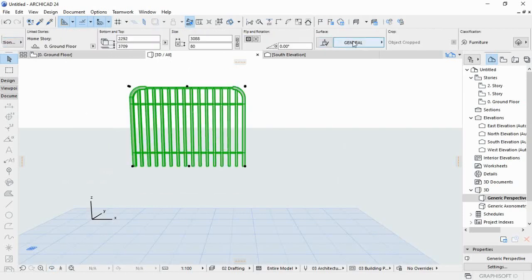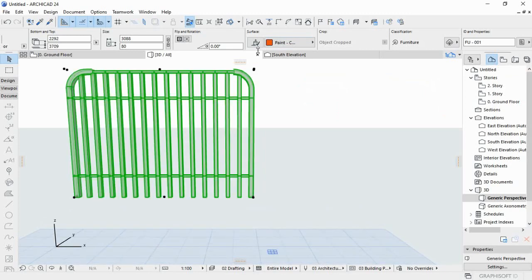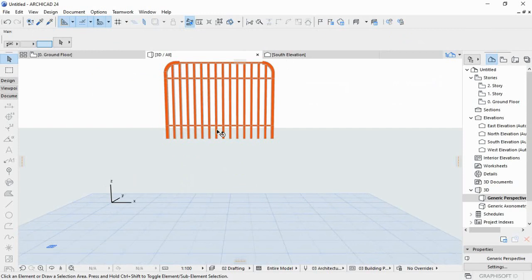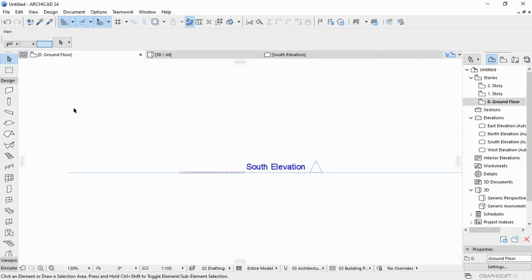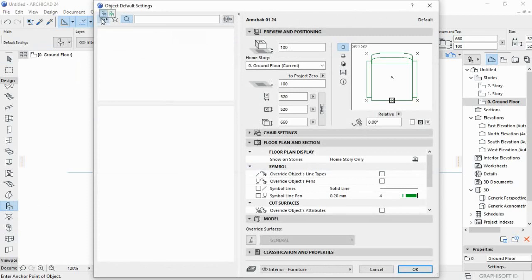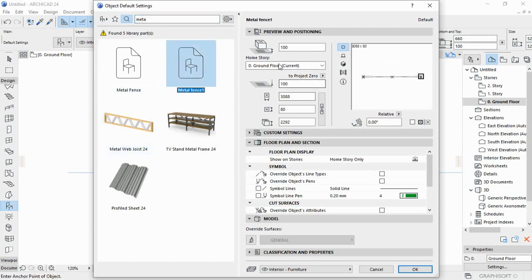You can change its model. You can make it green, red. You can make any design you want. If you want to use it in your drawing, you can find it in the object. You can search metal fence. This is the one. Then you can go and adjust whatever you want.